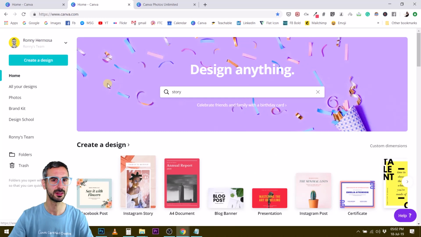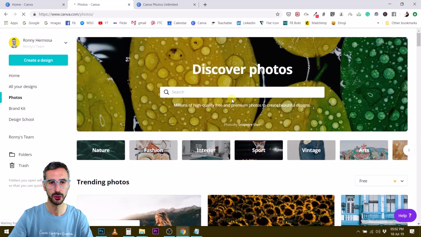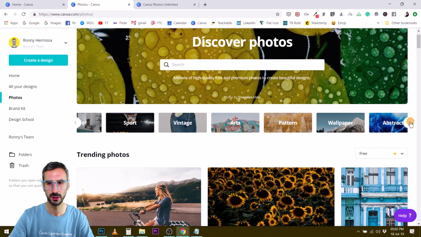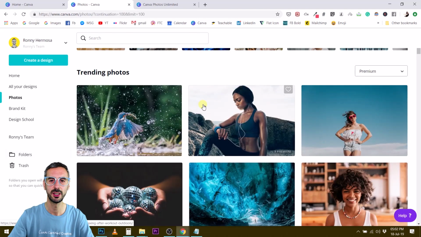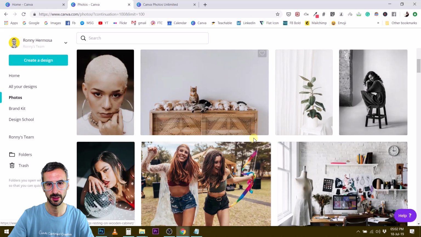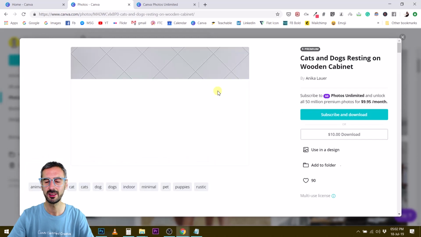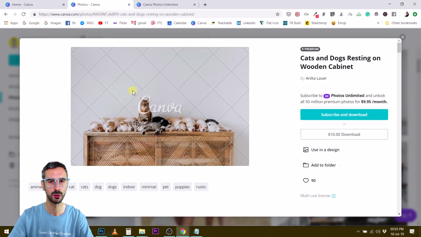So you can access this library of photos directly via the homepage. So if you click on the photo tab, you will then access this photo library that you can browse by categories, or you can browse by free versus premium, or you can browse for all photos. If you click on the premium filter, then you will have a bunch of photos that are premium. They say premium with a little $ sign on them. So if I click on one of these photos, I can see that if I want to download this photo, it costs $10. And then I can use the photo as many times as I wish. But I can also add it to a folder, which is convenient.